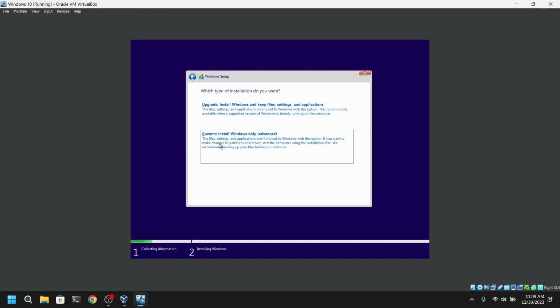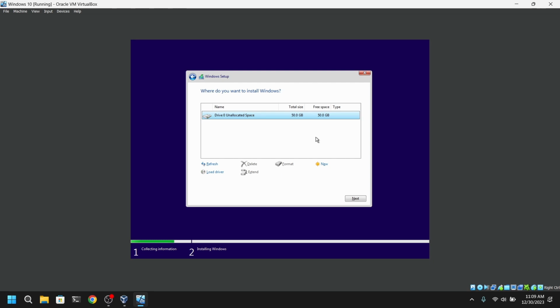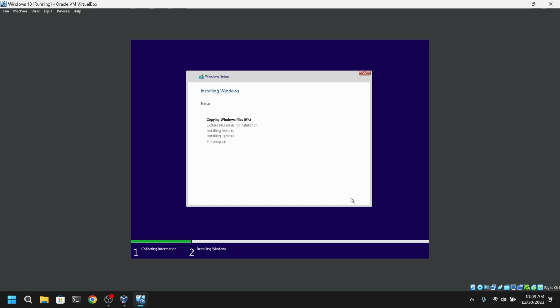Here choose the custom option and you will see the virtual disk which we created earlier. So click on the disk and click on next. Now it will start installing Windows 10 and the virtual machine may reboot several times, so I'm going to fast forward this part.